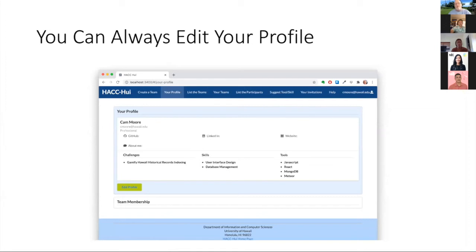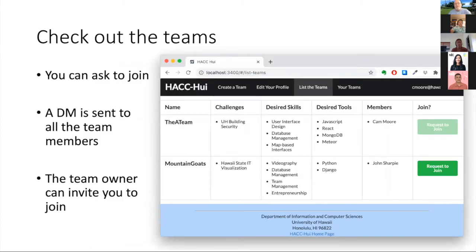And then below that you see the team membership. It's the teams that you are currently a member of. And right now I'm not a member of any team, so that's sad. But now that I'm in, I could go and list the teams, and I can see a list, and this is an example of my database. I only have 2 teams. I am actually a member of one, which is an older picture, and a mountain goat, and then you can join. You can click the little green ask to join button.